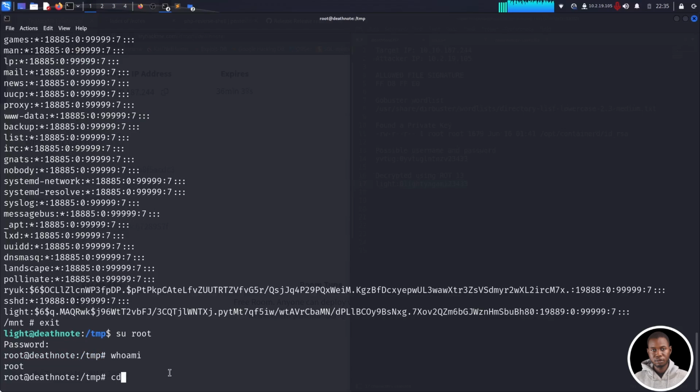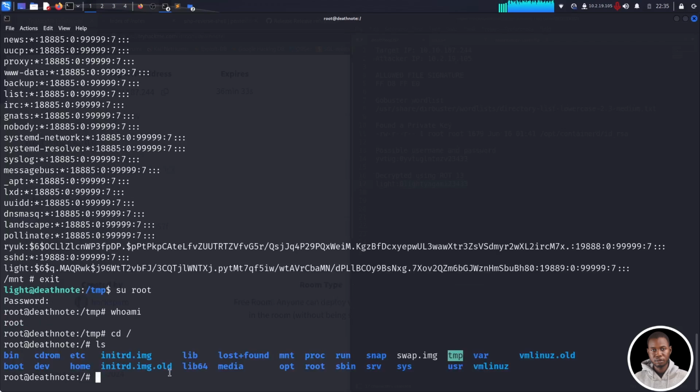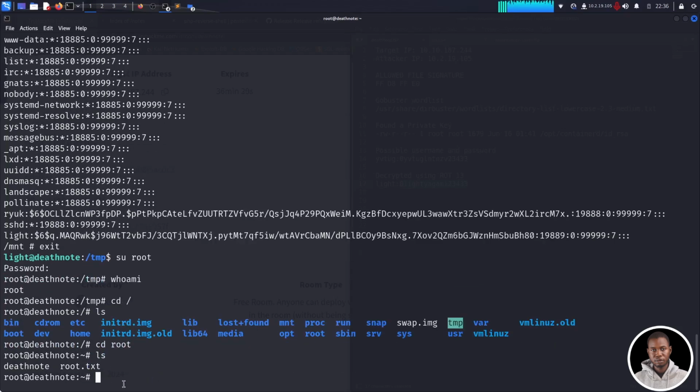So let's move away from the temp directory to root. So cd root. What we need to do now is to delete the Deathnote. So I can quickly say rm -rf Deathnote.